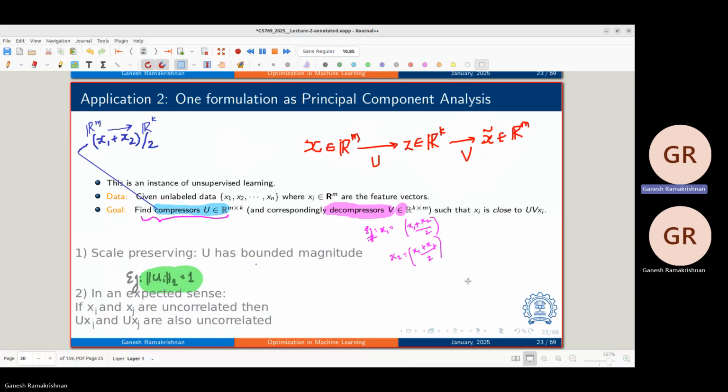So you are asking this question, why is this practice adopted even today? V as U transpose. Well, I would have the requirement that U has bounded magnitude, if, for example, the norm of every column vector ui is 1. This is an example of bounded magnitude. And that's the first property. The second property is in an expected sense.